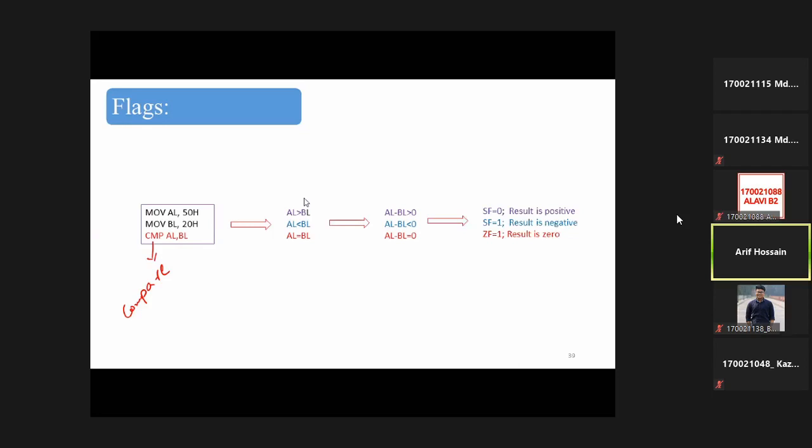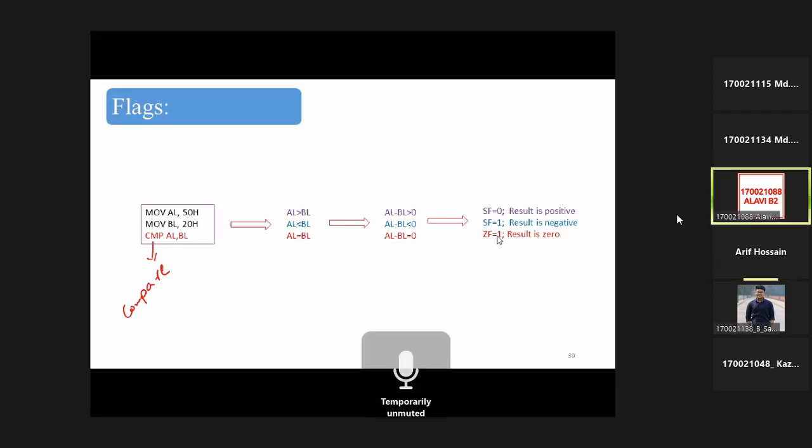See now what happens: if the result is positive, the sign flag will be 0. If the result is negative, the sign flag will be 1. If the result is 0, then the zero flag will be 1. This is another flag. So let me ask you a question. If the result is 0, what will be the value of the sign flag for the case when AL is equal to BL? 0 or 1? It will be 0, because 0 is considered as a positive number. So these were the things.